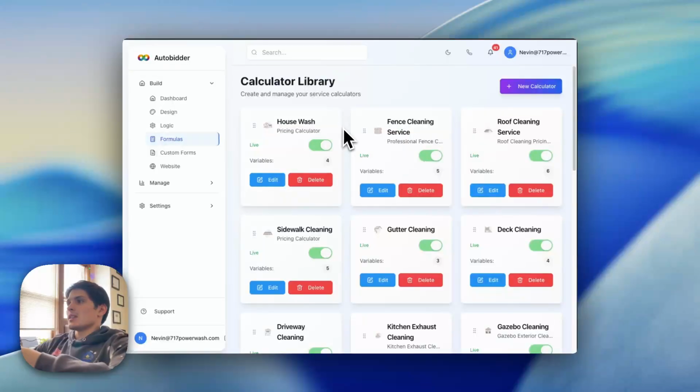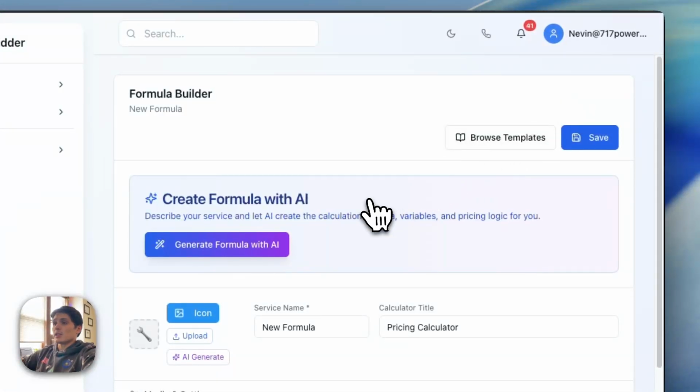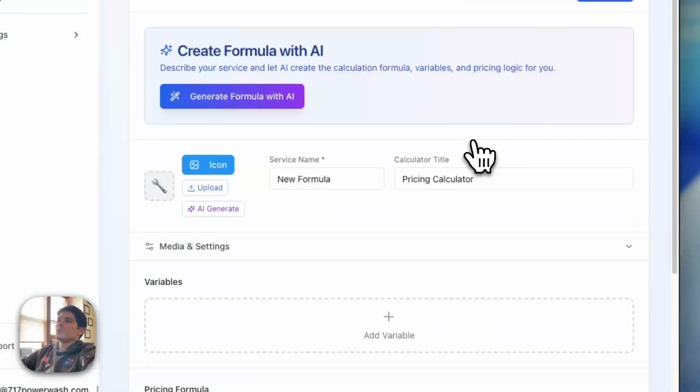Okay. So in this example, we have a bunch of exterior cleaning options, but there's a good chance it's not going to include all of them. So if you have a service that you want to offer that is not listed here, you start by clicking New Calculator. Now, you have a few different ways to get started.